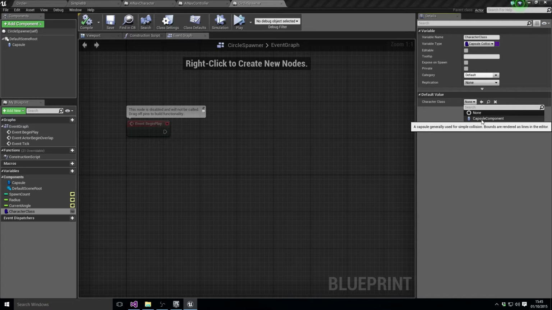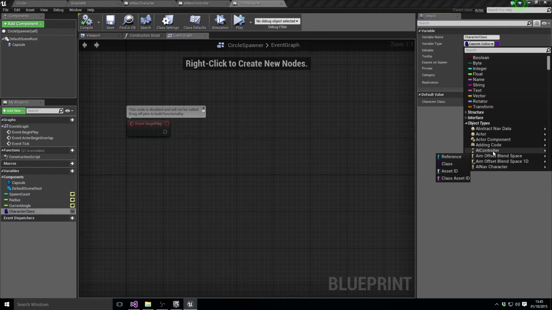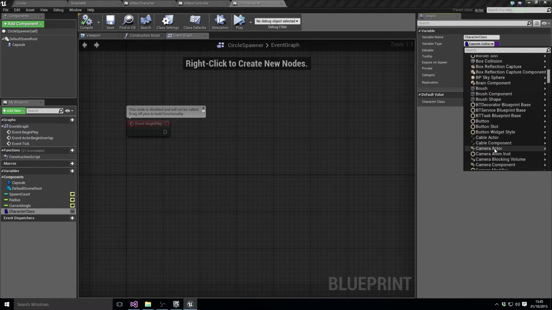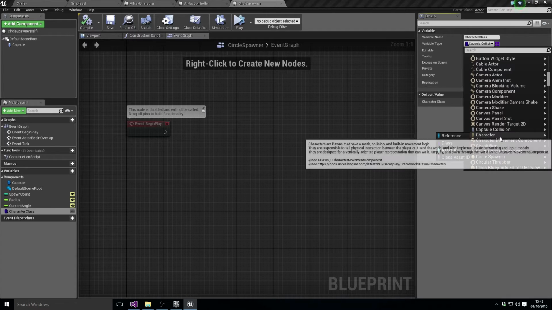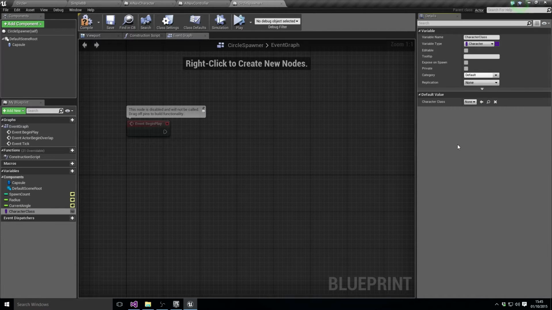Default value capsule component, kind of weird. Oh, why has it done that? It's gone to that. That is very weird. Character class. Okay, just make sure it selects character class, will you? So, purple variable character. Save and compile. Make sure that's public as well.